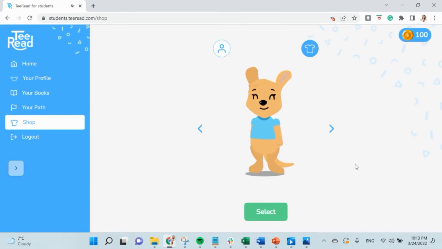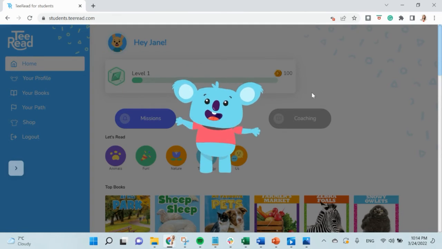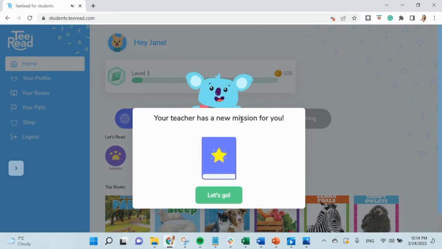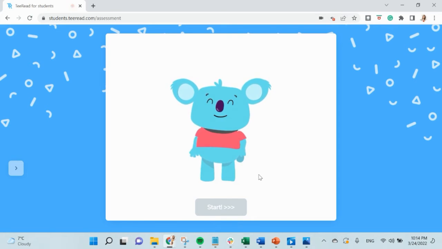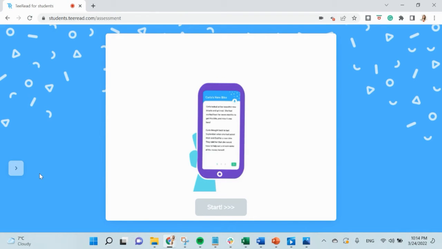This is extremely useful and motivates students. Believe me, we have gotten texts from parents on Sunday nights because their kids were not getting points. Once they get home, the first thing that they're going to be asked to do is a fluency assessment. A fluency assessment is a mission where they're going to be reading a story out loud.